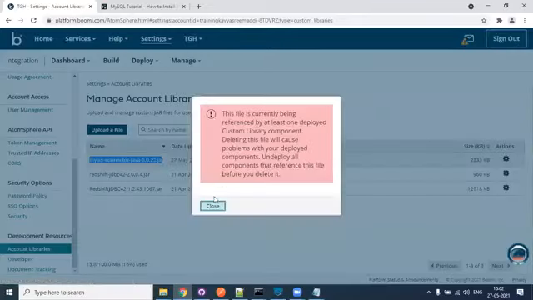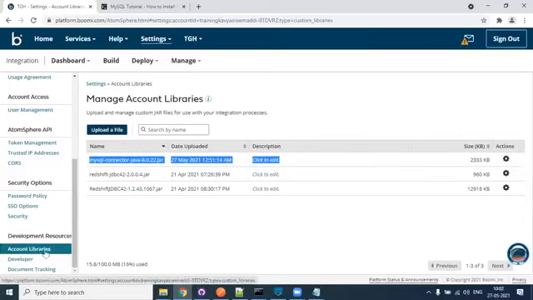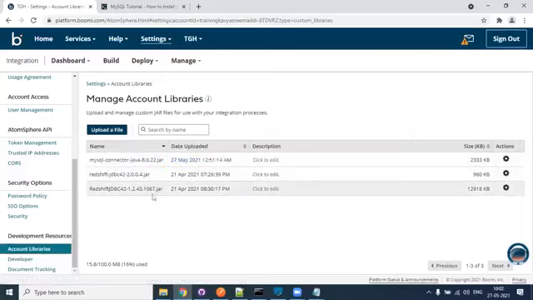Let's say I go and delete it. It says the file is currently being referenced by at least one deployed component. Undeploy all the components before you delete it. That's fine, I already did some POCs yesterday. But what I'm trying to tell you is, if you go under the same directory, account libraries, you may not find any such file.